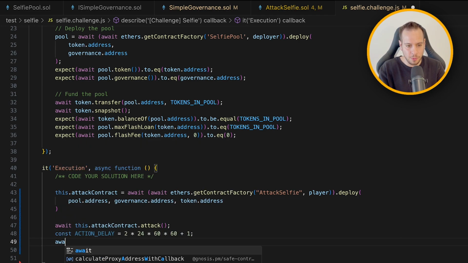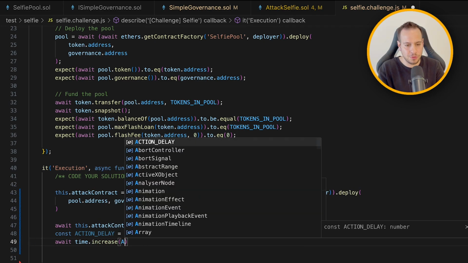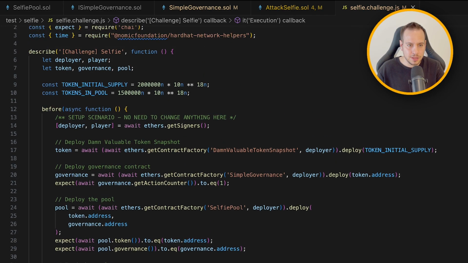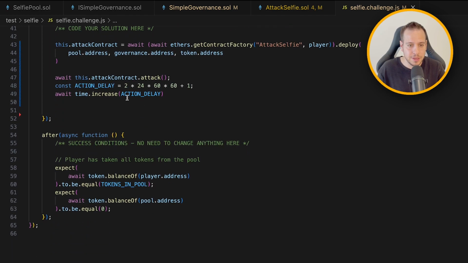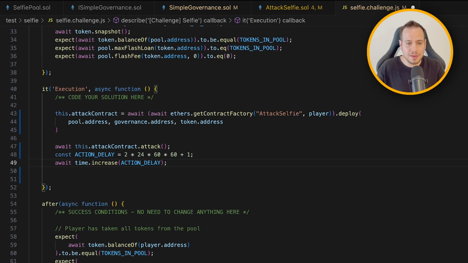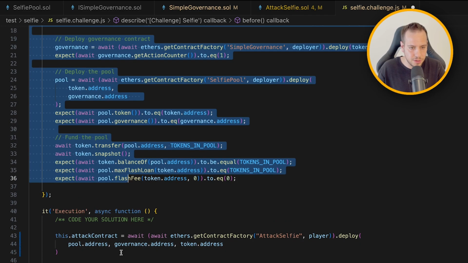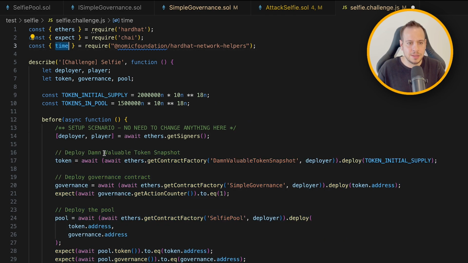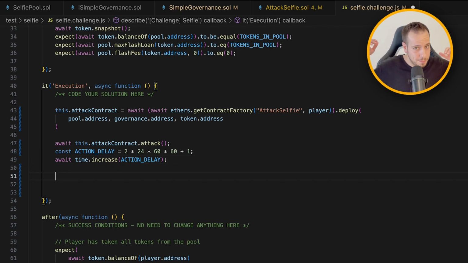And we will do await time.increase. And we are going to increase the time with the action delay, because we can use this time imported library from the Hardhat network helpers, and we are basically moving the time forward. We also did, I think, something similar here, or if not, we got it here in the time import. So we are moving the time forward, and now that we are past 2 days, we can execute the governance action.